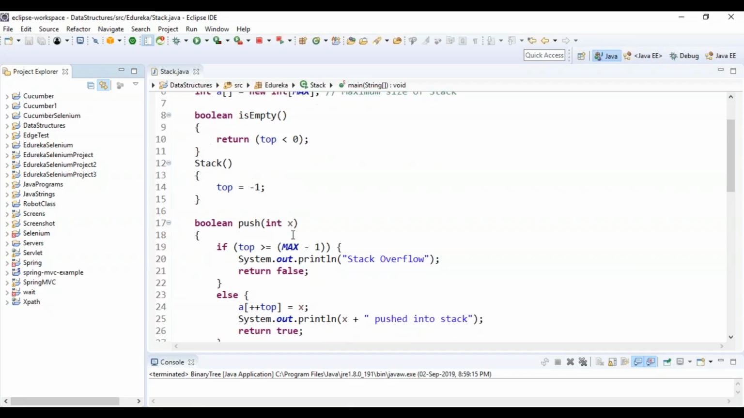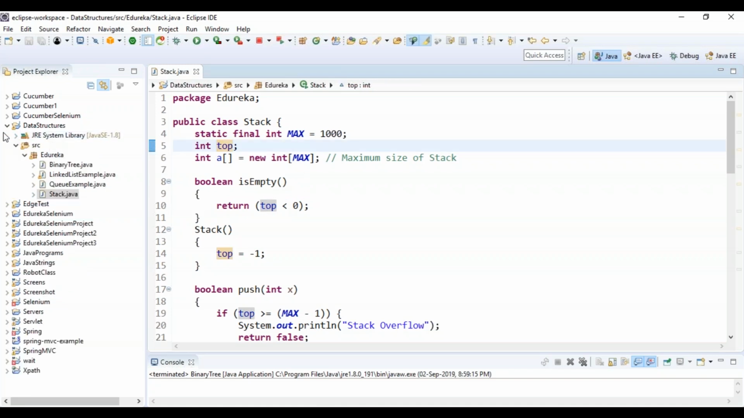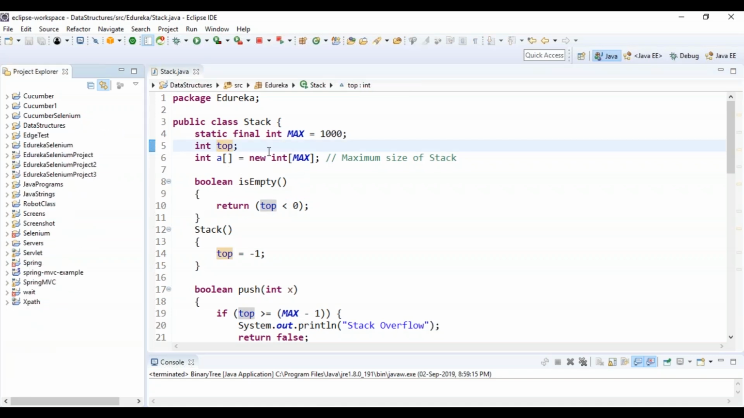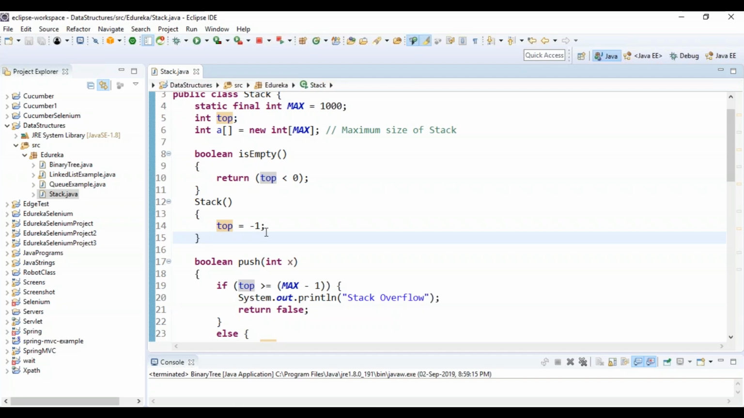Now let's see a small example of stack. I have created a class called stack, and the maximum capacity of the stack is 1000. As I told, we need an element called top, because it's the main thing. Then I'm initializing the maximum size of the stack. There are two conditions. First is empty: if the stack is empty, then return top less than 0, because there is no element in the stack. When the stack itself is empty, there is nothing. Then I'm creating a constructor for stack and initializing top to -1 because nothing is there.